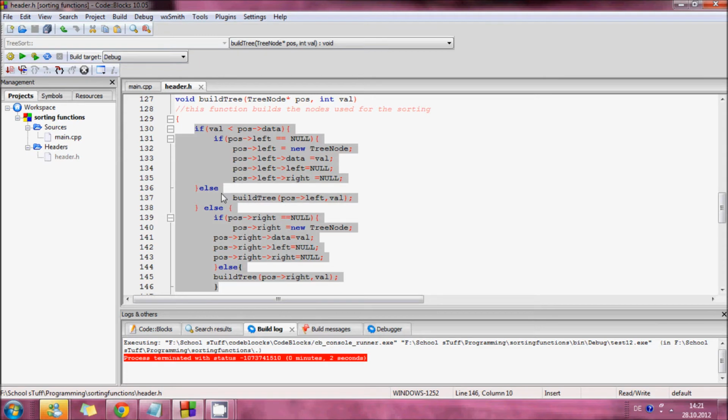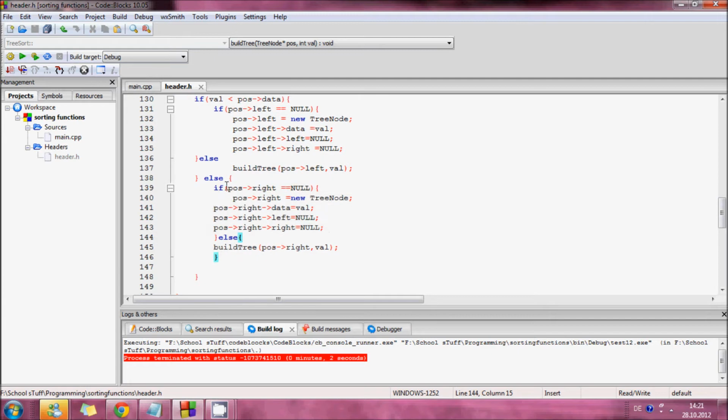Okay, so if the value is bigger than the data inside the pos node, then it will do this. So if the pos node and its right element is equal to null, then it will create a new node again, and its own linked pointers will be set to null. Else, if this is not null, then it will do this function all over again. There, that was difficult.